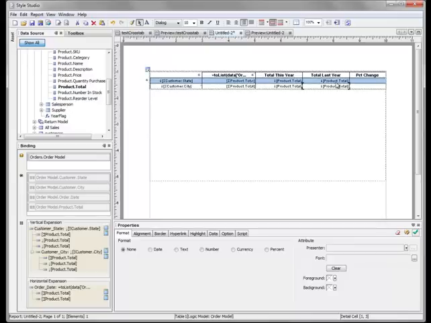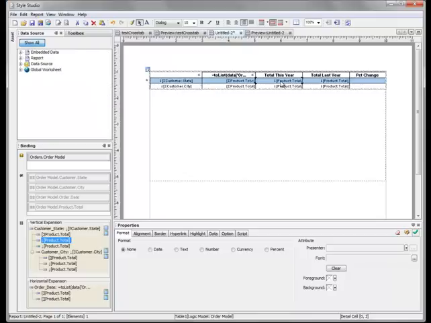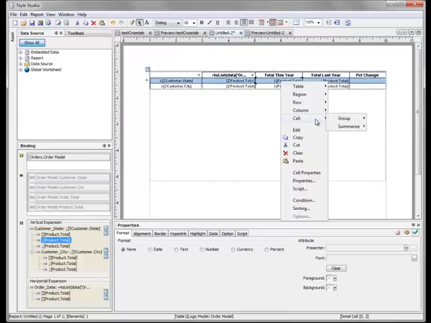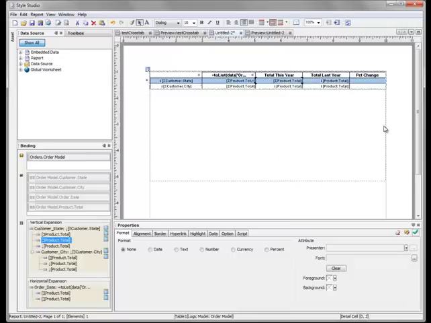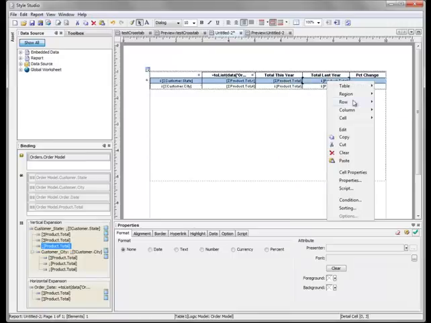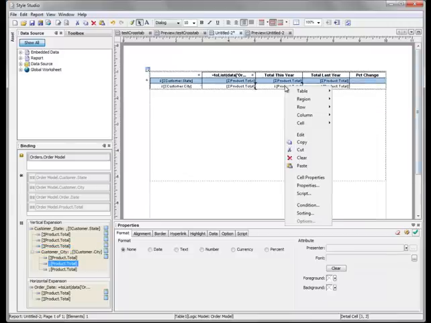Now obviously I want these to be aggregated. So for each combination of state and this year, last year, etc., I want the totals to be aggregated. So for each of these cells, I'll right-click on the cell and select Cell, Summarize, Sum, and again, Cell, Summarize, Sum, and for the other 2 as well.